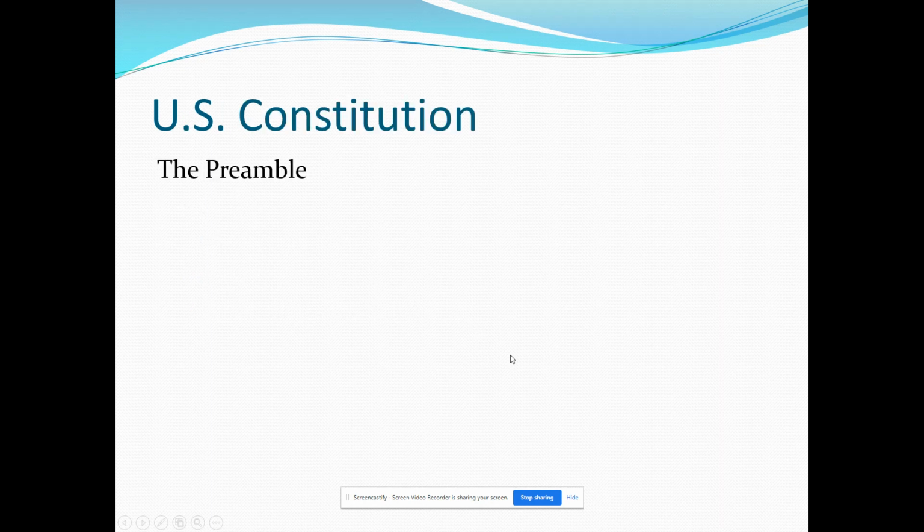So we have our constitution. It's the Supreme Law of the United States of America. I always ask that: what is the Supreme Law of the United States of America? It is the United States Constitution.